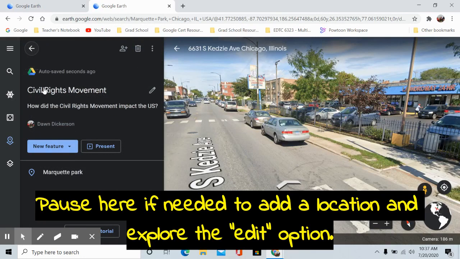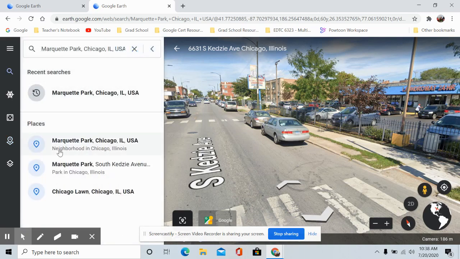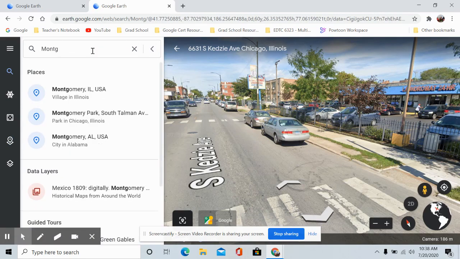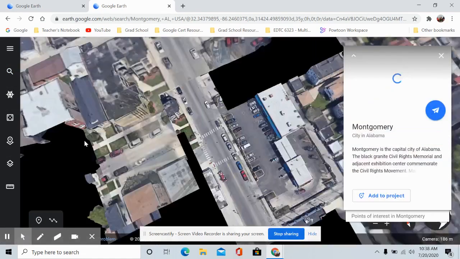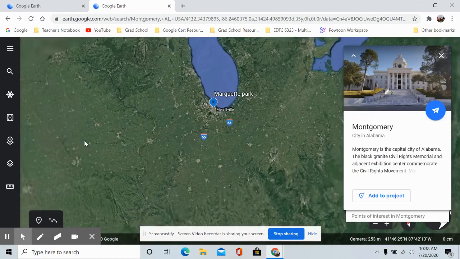When you go back to see your project, you will see that we've added this location. And I would like to add another location. And when you do add them, they'll just be put here in succession. So I'm going to add a new feature, search another place. I'm going to put Montgomery, Alabama, which I see right here. And now Google Earth will take us out of Marquette Park into Montgomery.